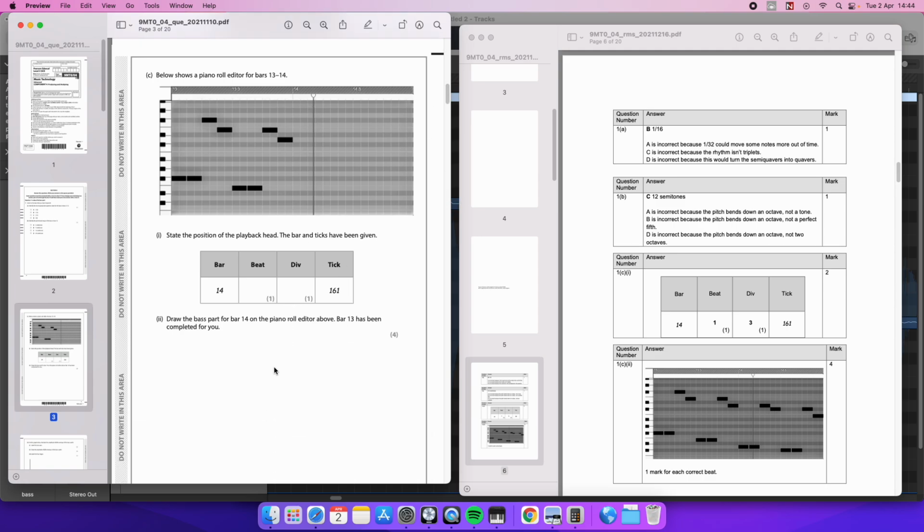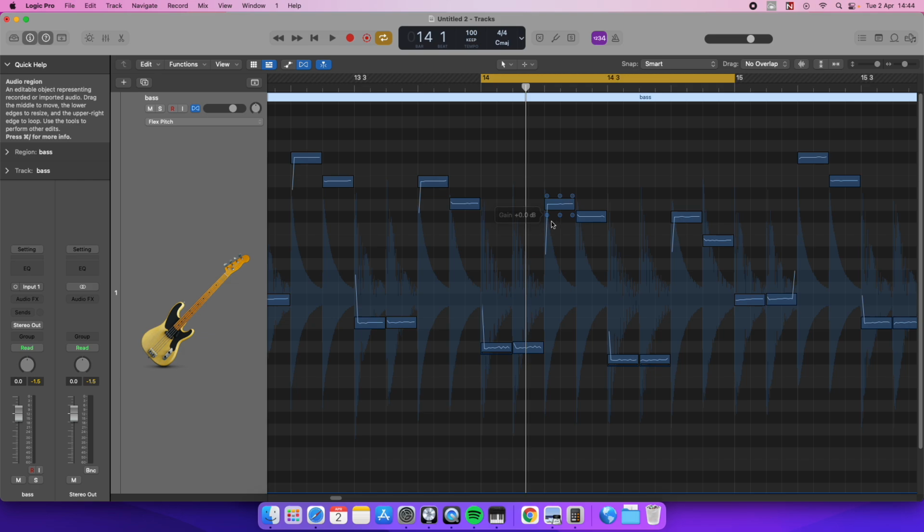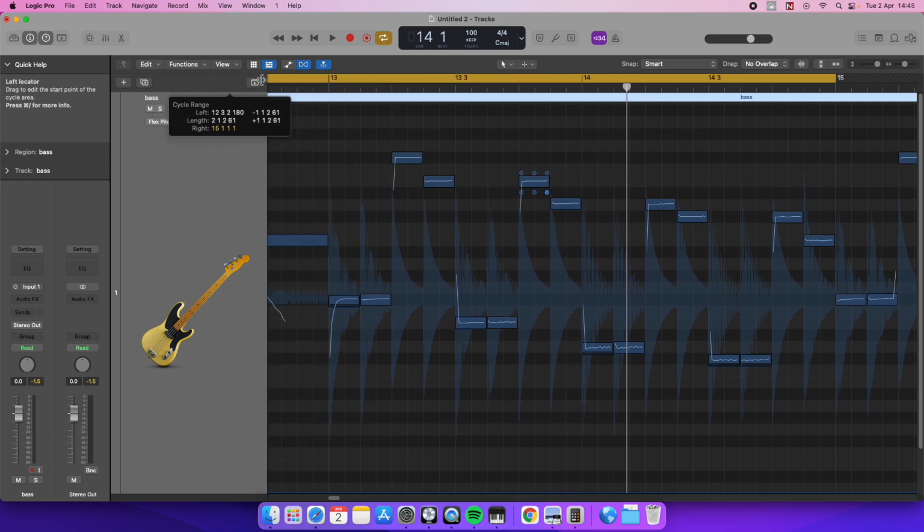Very nice. Draw the bass part for bar 14 on the piano roll above. Bar 13 has been completed for you. So yeah, again, you can cheat. I mean, we're already kind of doing this. We're in the flex view, so we can see where these notes are on the MIDI roll. So if you have a look at 13, let's go back here.